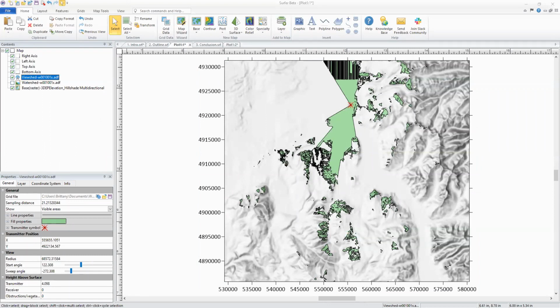So often, but not always, a taller observation point generates a larger viewshed. Not all the time, of course, depending on what's in the way. But most of the time you'll get a larger viewshed with increasing the height of the transmitter.